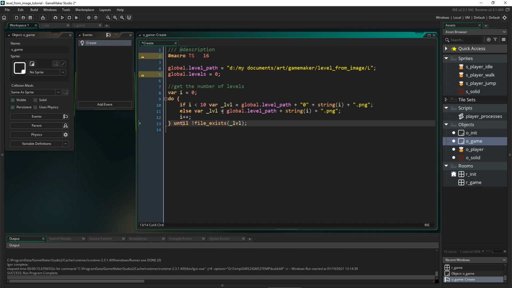Now, the reason I'm doing this is because we're setting our level variable in here, and then we're using it to see if we still want to loop through this. A do and until will do the check at the end, and that's what I'm after here.